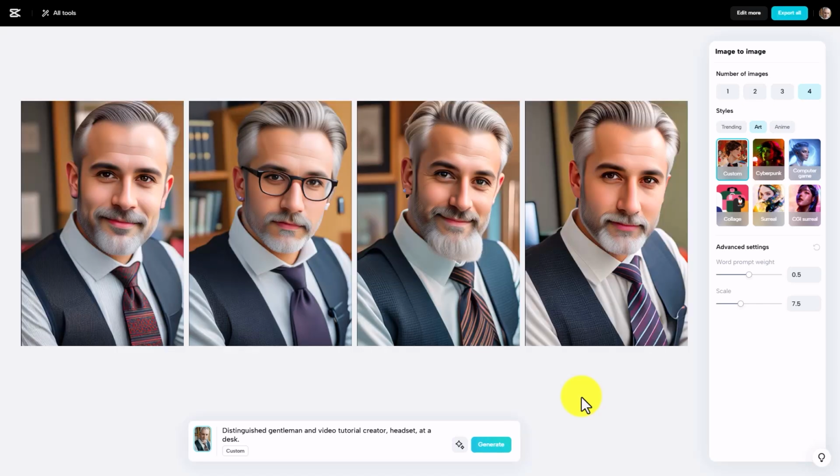You will then see CapCut's version of the image that you asked it to create based on the image that you uploaded. When you click the Export All button, you can then export the images to your hard drive.